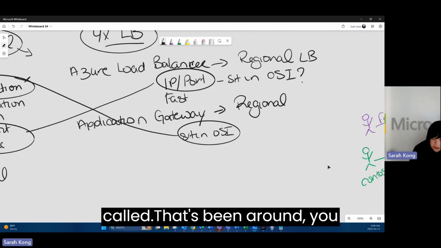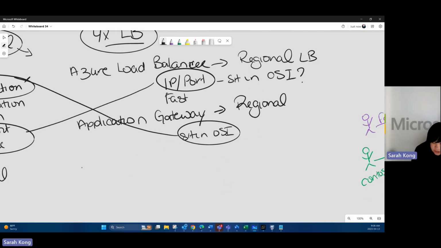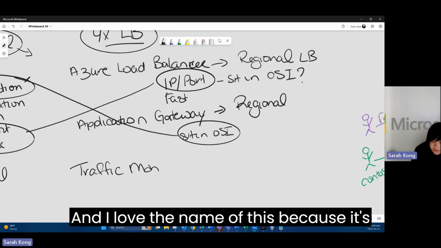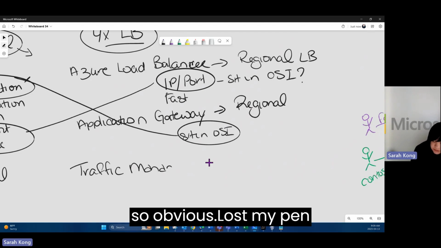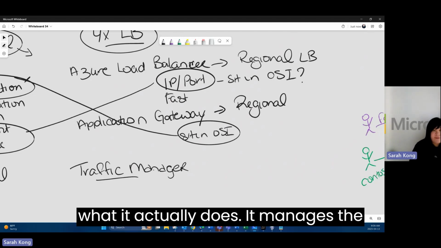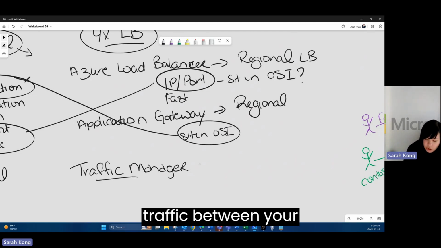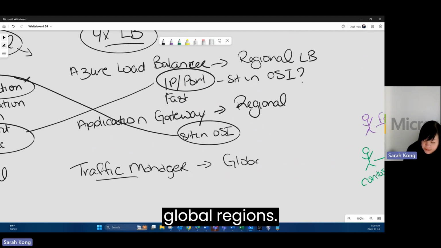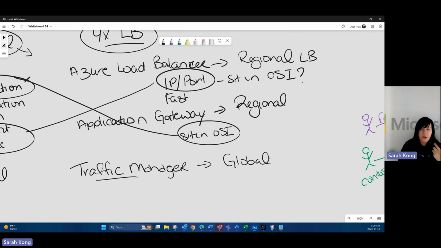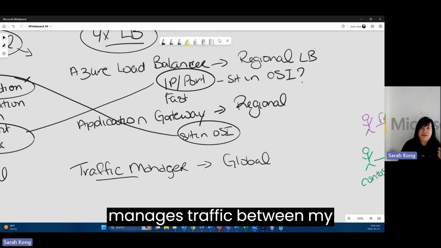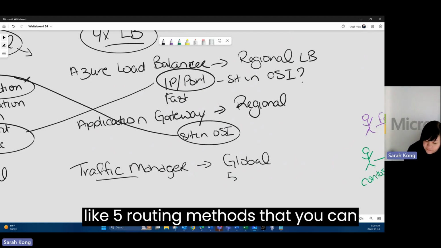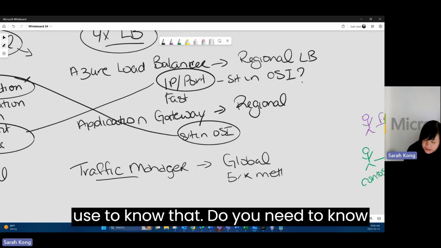And we have one that's been around just as long as the other two, Traffic Manager. And I love the name of this because it's so obvious what it actually does based on the name. It manages the traffic between your global regions. Remember that, right? It's a great way to remember it for the exam or just for understanding it. Traffic Manager manages traffic between my regions. Done, right? And there are about 5 routing methods that you can use.